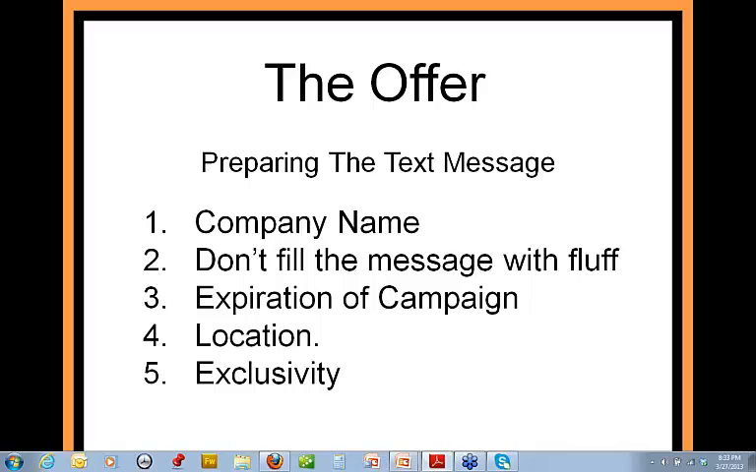Okay? Exclusivity is extremely important. And this goes back to what I was talking about earlier. Make sure that your clients understand that this has to be an exclusive offer. It can't be for everybody that walks in the door. If it does, people will start opting out faster than flies. If it's going to be a VIP club, then you need to make sure that it's a VIP club.